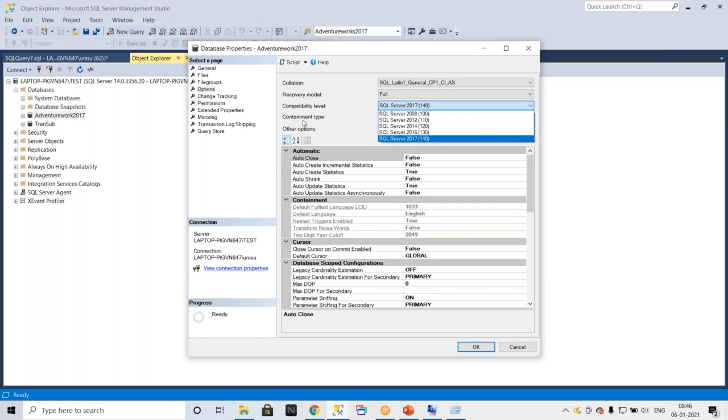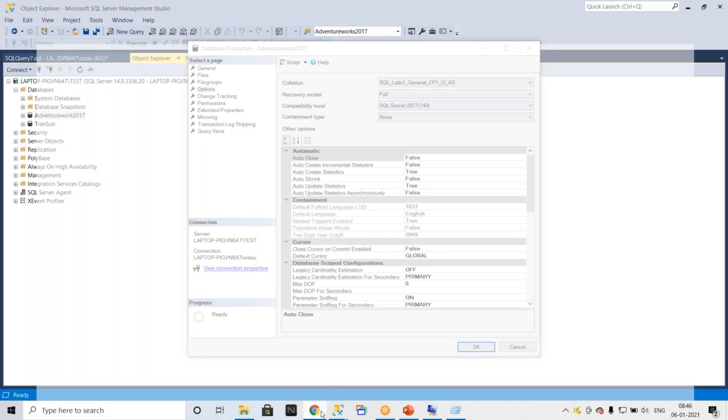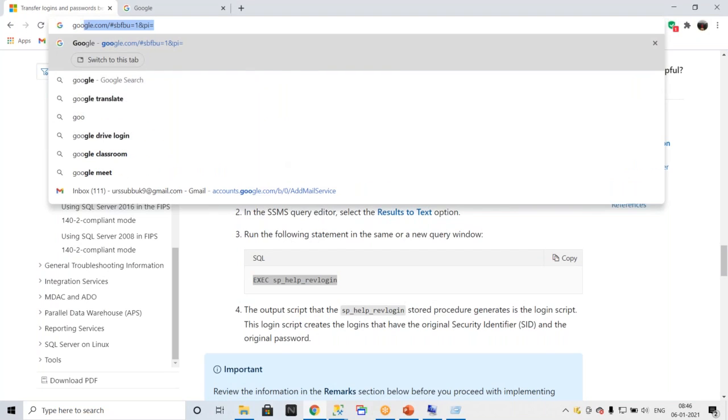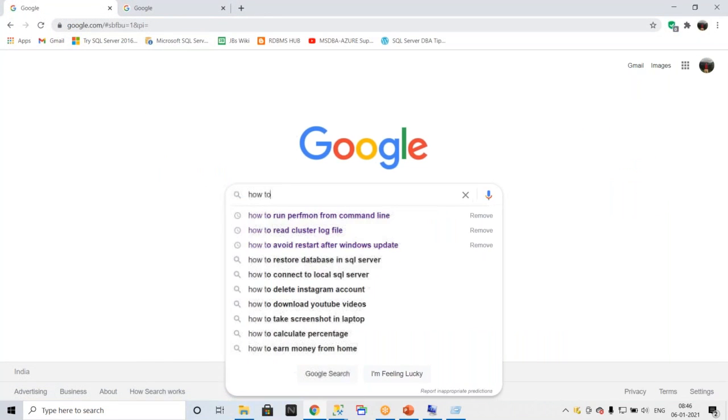You will get one doubt. Sir, one or two databases, okay, I can accept. But I am having 100 databases, I am having 200 databases. Nothing, sir. You can get the script from Google on how to change the compatibility for multiple databases. Definitely you will get the script. You can run that script. It won't impact.